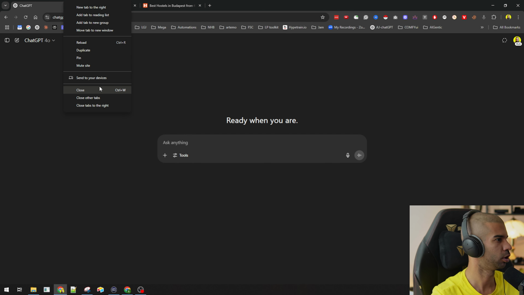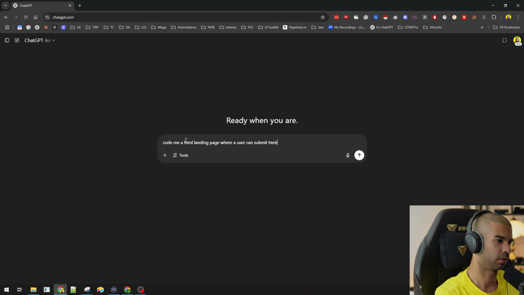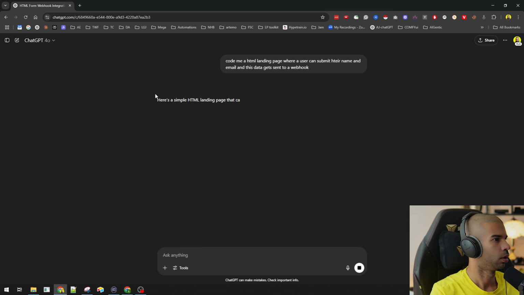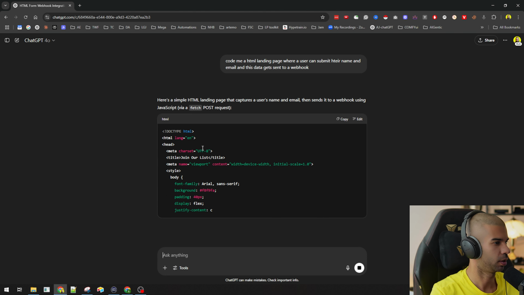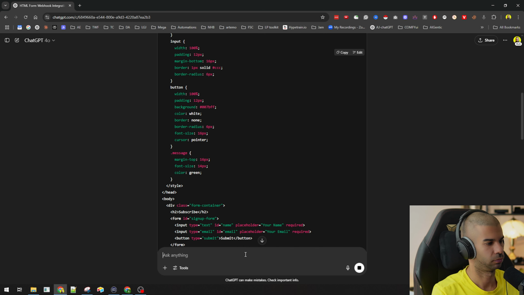I'm going to start a new window, close the other tabs. And what I'm going to say is something along the lines of, code me an HTML landing page where a user can submit their name and email, and this data gets sent to a webhook. And this is doing its thing right here in the same preview window, right? What we can do is, I believe we can say, can you use Canvas for this? Let's see.